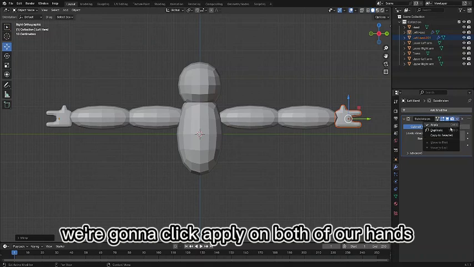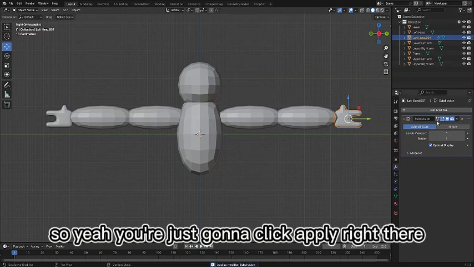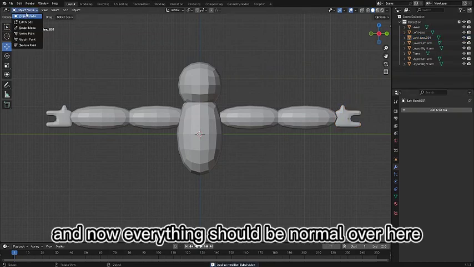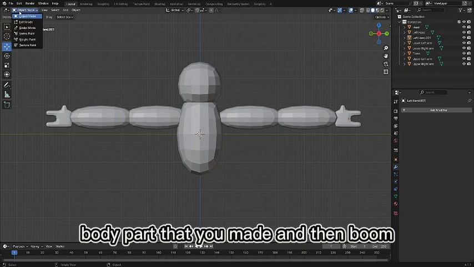So now that we have our hands made, we're now just going to click apply on both of our hands. So yeah, we're just going to click apply right there. And now everything should be normal over here. If you see a wrench, then click on whatever body part that you made, and then boom.